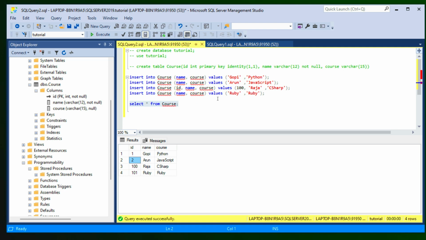In this video, we have deeply discussed how to create a table, how to create databases, how to insert some records, and how to use a select query. In the upcoming video, we will be discussing altering the table, deleting table records and those kinds of things.